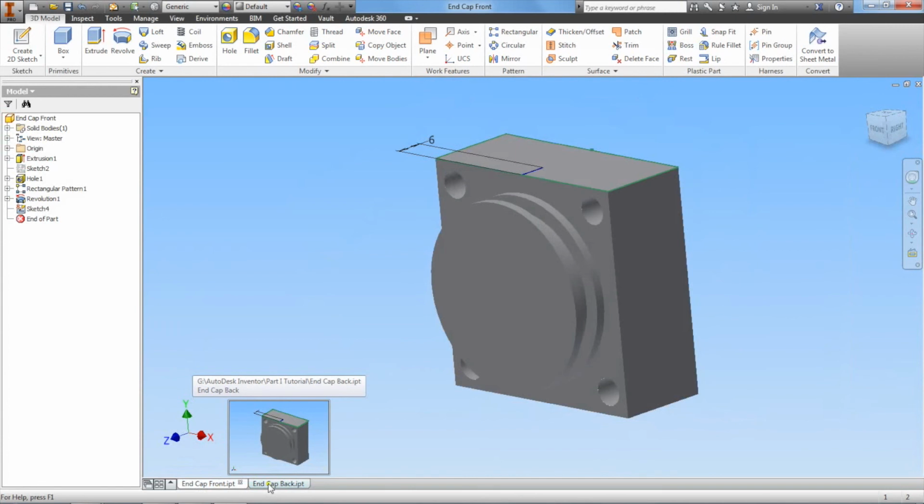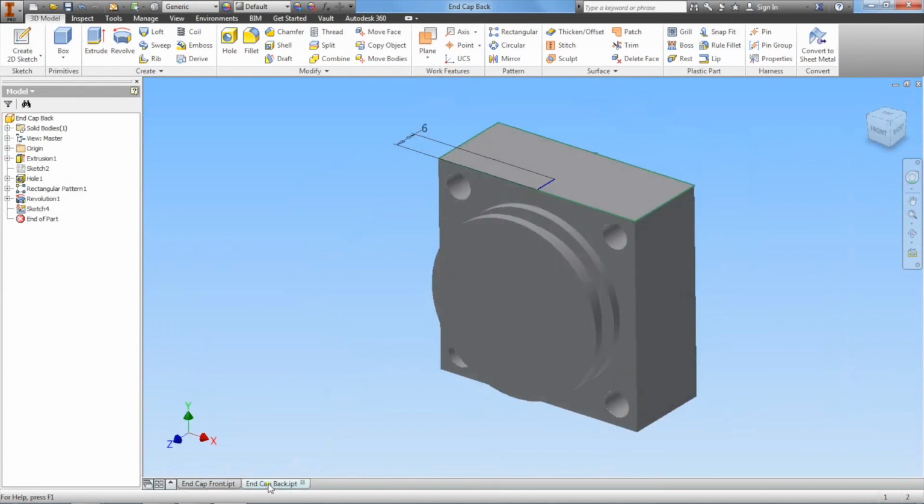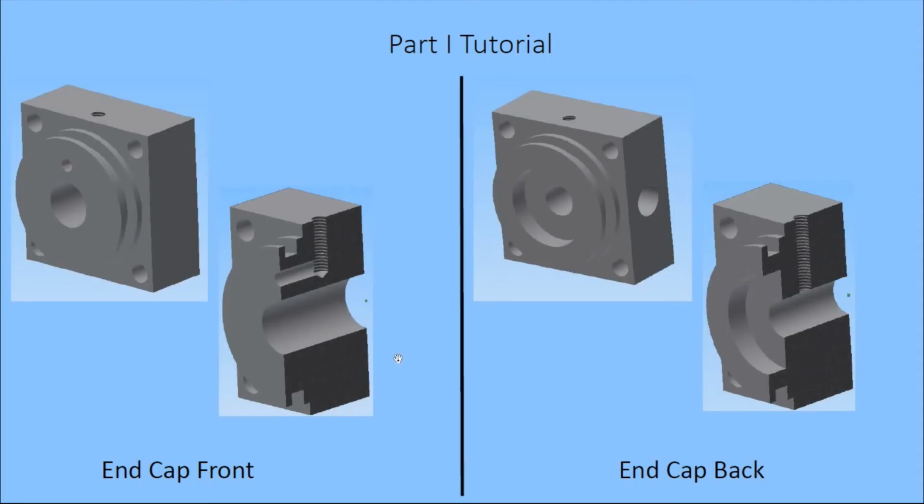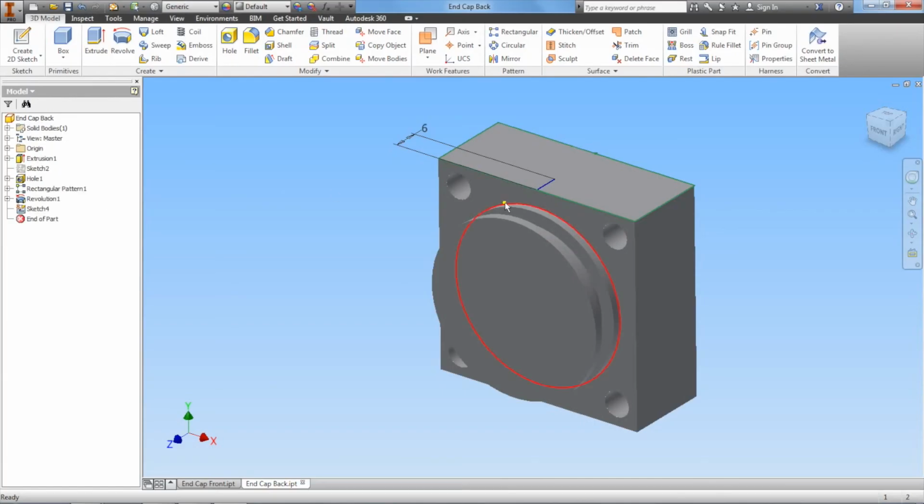As I'm editing, let's say we can finish up the back part first, and you can see that these two parts will start to add unique features now, because from this point forward there'll be features on the back that aren't on the front and vice versa. Okay, so now we're ready for the next video.